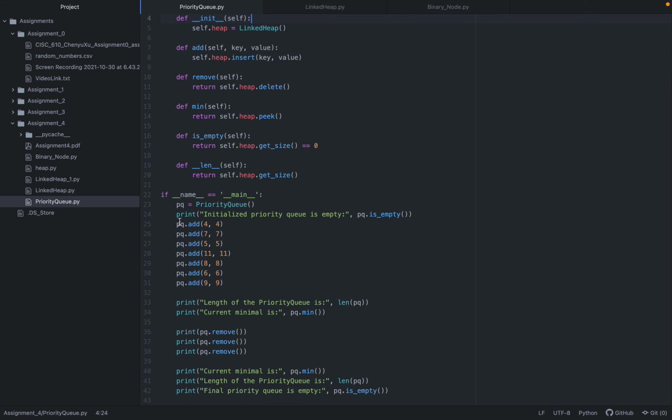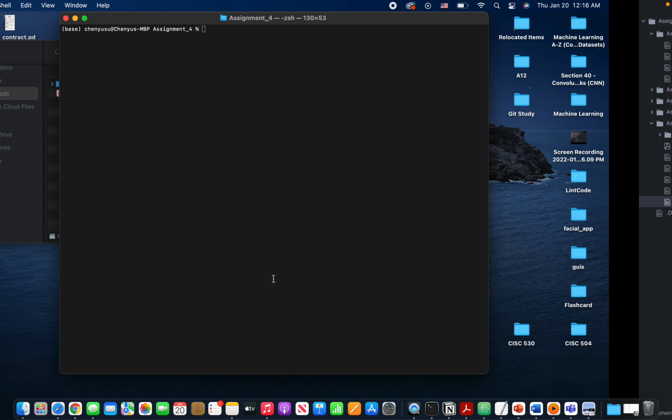So do a test: initialize the priority queue object, check if it's empty, should be true, and add the 7 elements, and then check the length, check the current min, remove 3 times, and check the min, check the length, check if it's empty again. Let's give it a run.